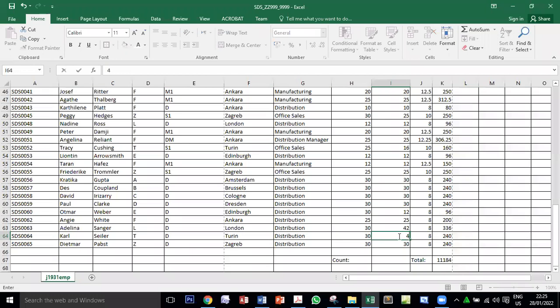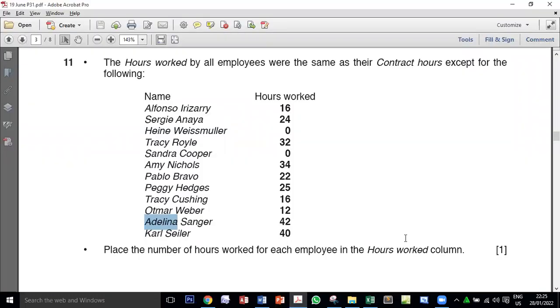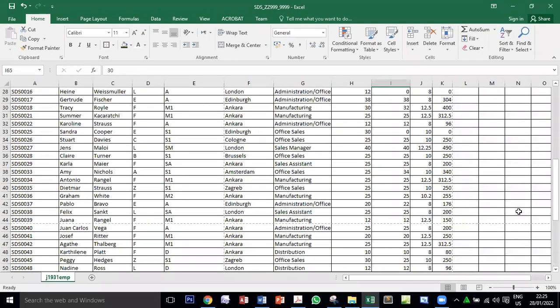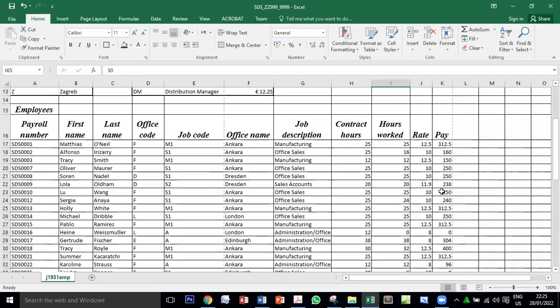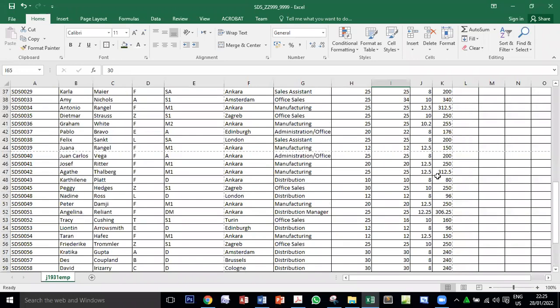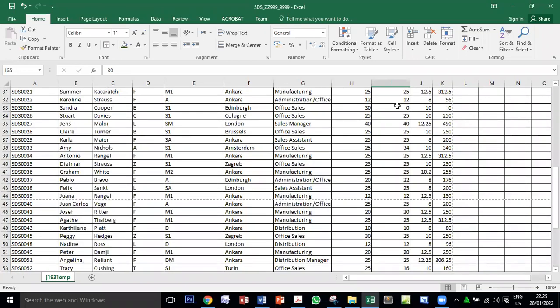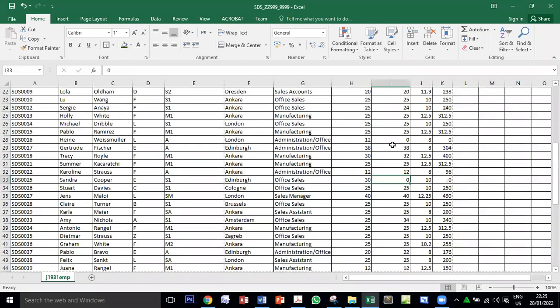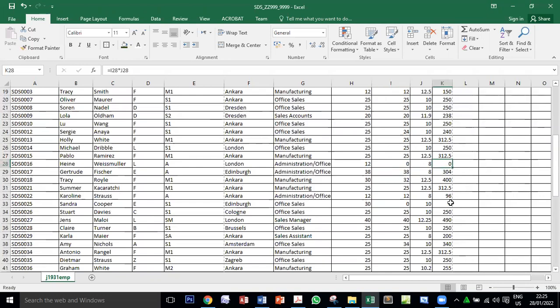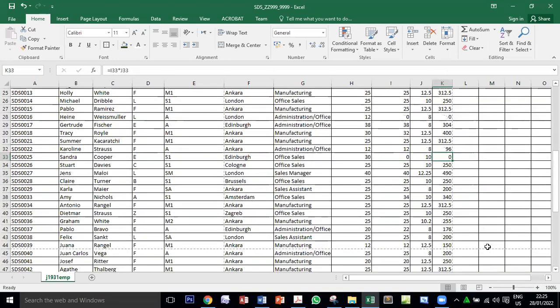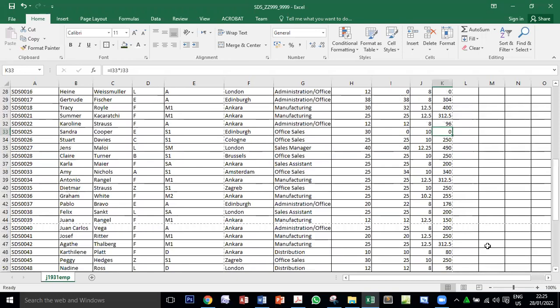Okay. All that time consuming typing for just 1 mark. Now you see your model is working. Your model pay is calculating. Those with 0 working hours are receiving €0. Excellent.